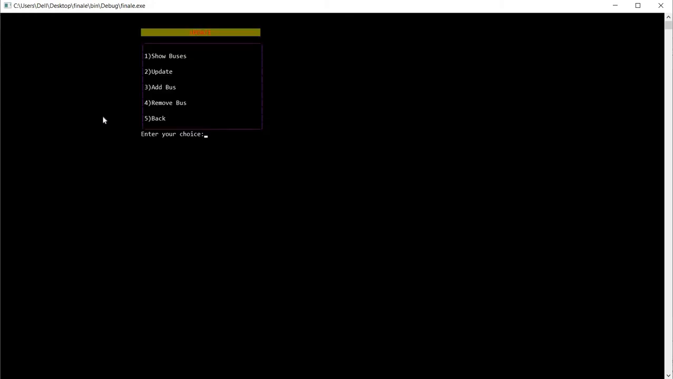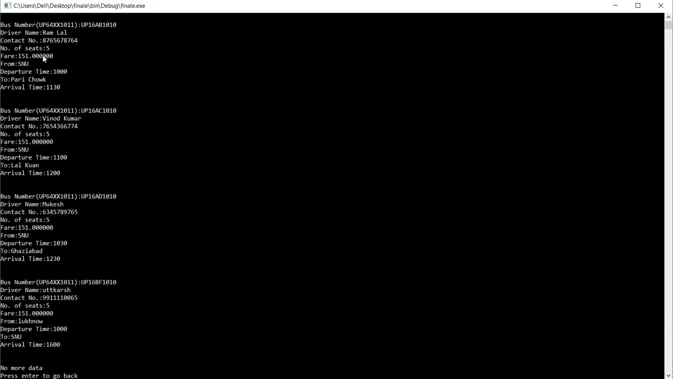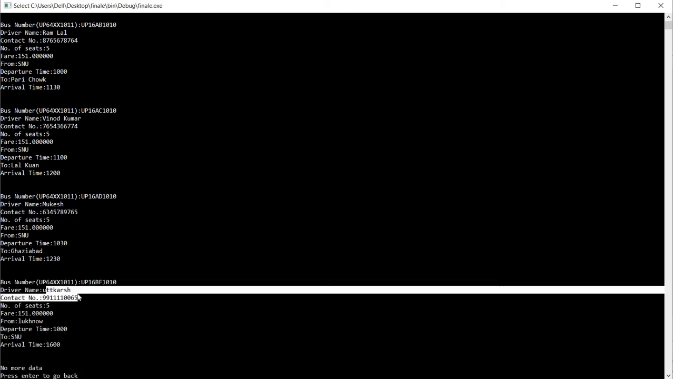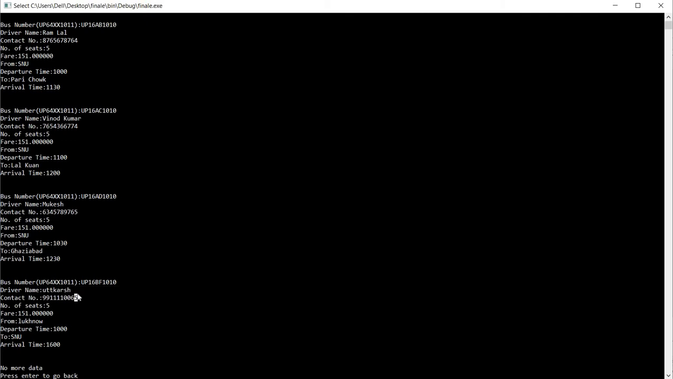Let us go back and do show buses. Right, so now we have 4 buses and this is the bus that has been newly added. See, the driver name is Utkarsh, right? Press enter to go back.